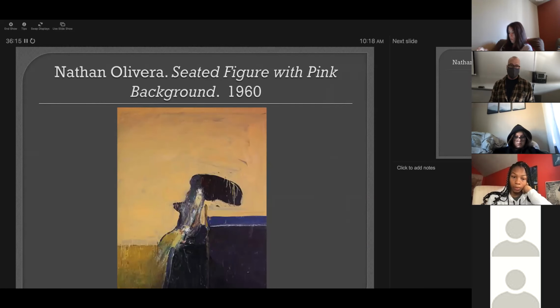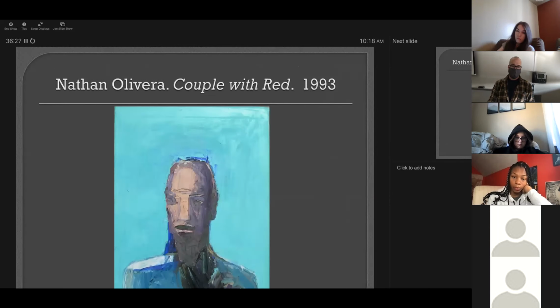This is Nathan Oliveira, Seated Figure with Pink Background. You can see the seated figure, right? Anybody having trouble seeing the seated figure? All right. This is another Nathan Oliveira. This is Couple with Red. I still don't see a couple. I've shown this a million times. Anybody else see a couple? I see the red. Still a nice painting though.